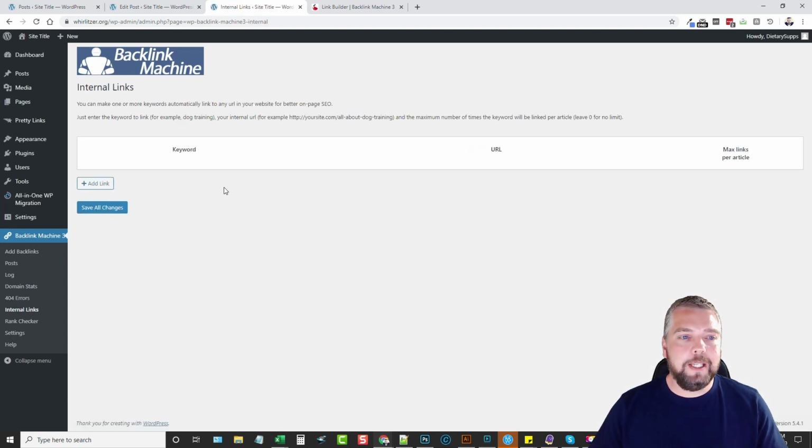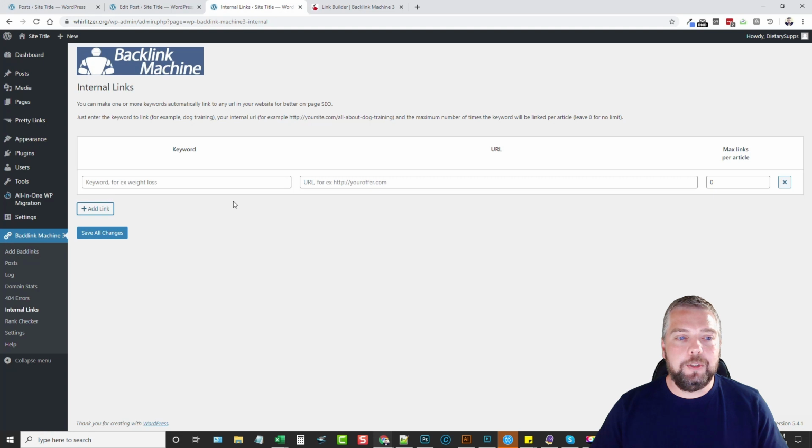Next, we have internal links. So with internal links, this is really easy for you to link internally from one page to another. Basically all you would do here is put in a keyword, put in the URL you want it to link to, and click Save Changes. And what it's going to do is find all those keywords throughout all the pages or posts on your website, and it's going to hyperlink them and link them to whatever link you have here.